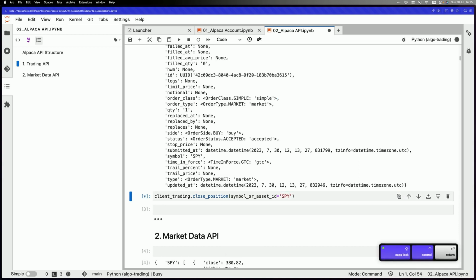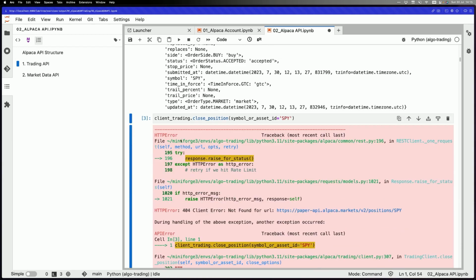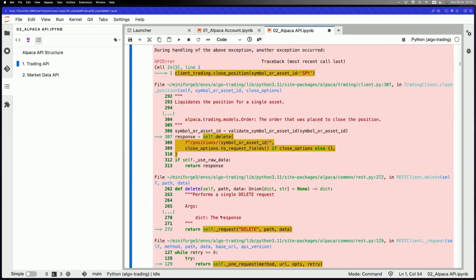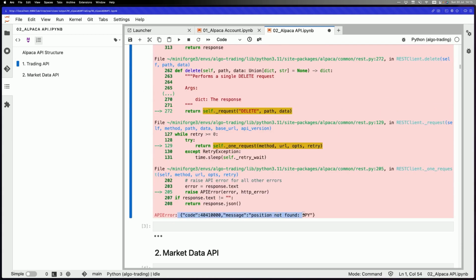If I execute right now, I will get an error because we don't have any position yet on the SPY. This happens because even though the operation we previously submitted was accepted, it wasn't filled. Today is Sunday and the stock market is not open. In short, remember that you can close a position once it is filled.